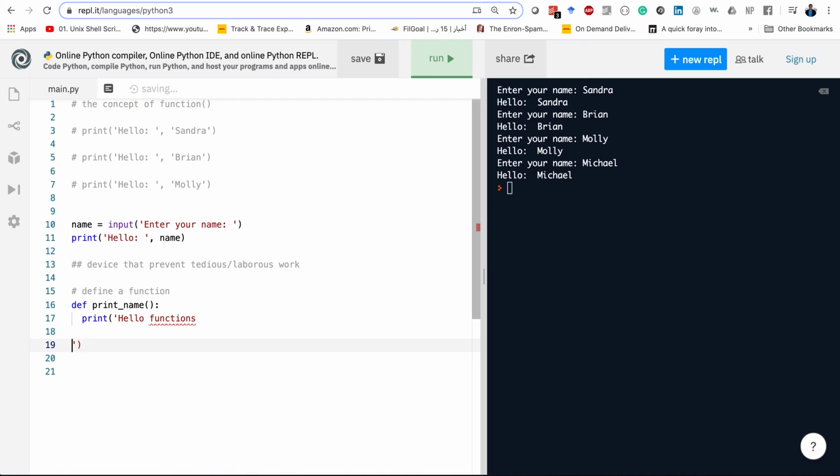So now we actually created a function. What we need to do now, if we want to print the hello functions message that we have here, is just call it by its name, like that. And this way, I don't have to repeat hello functions over and over. This is just a simplification of this example here, but we'll get to that example in a second. Just bear with me here.